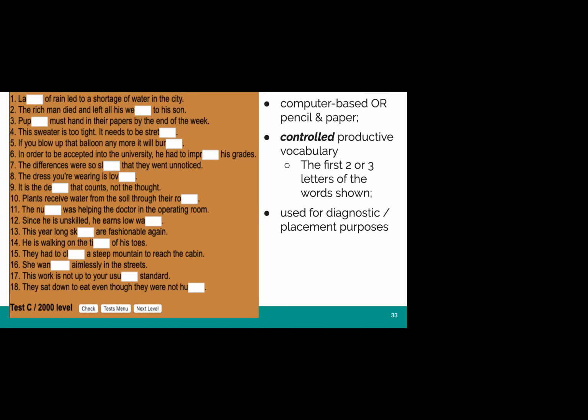Right? So we can also say that the vocabulary levels test can be done computer-based or with pencil and paper. It also contributes to this vocabulary. The first 2 or 3 letters of the word are shown. And you can also use it for diagnostic or placement purposes.